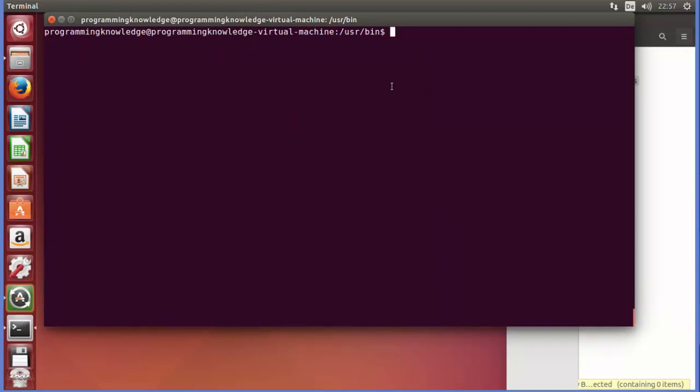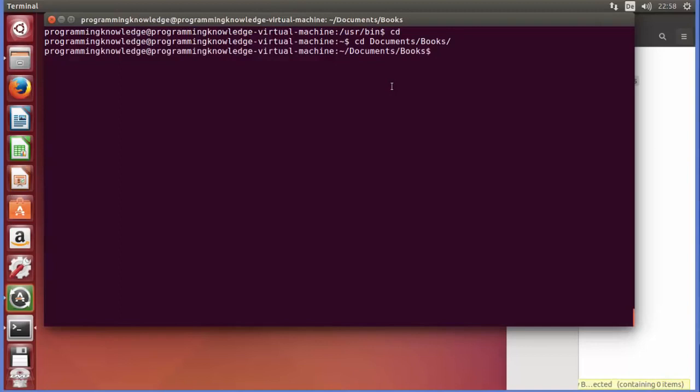The next is the relative path. So for example, I will once again go to my home directory, and I want to navigate to documents, so I can just give cd documents. Or if I want to go one folder inside this documents, I want to navigate to the books folder, I can just give this type of command, and press enter, and we are in the books folder.